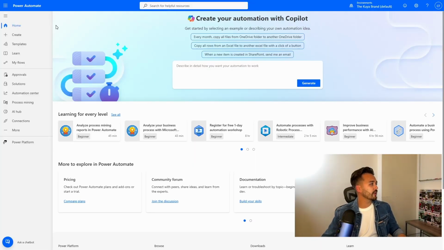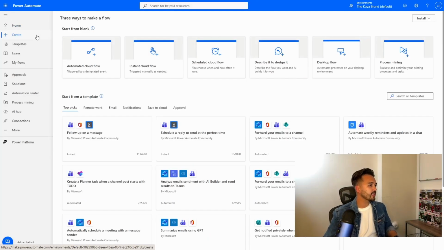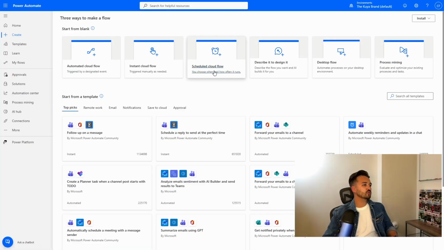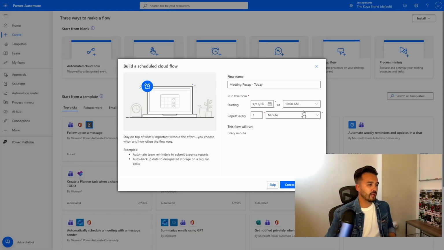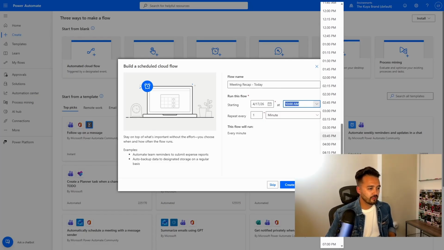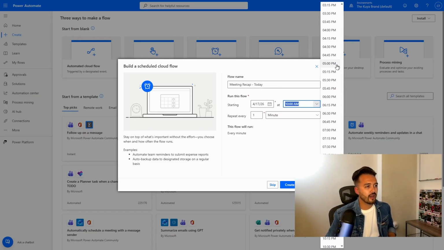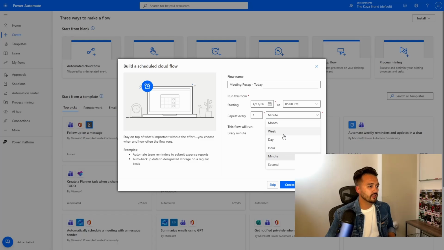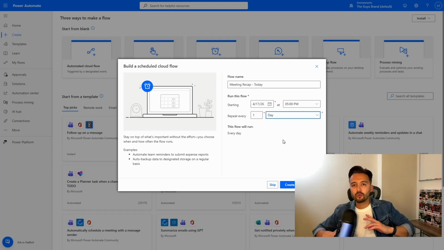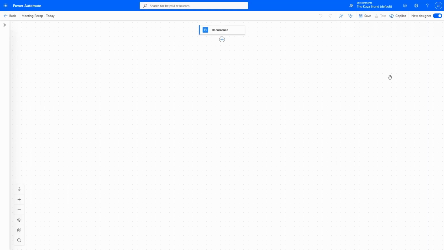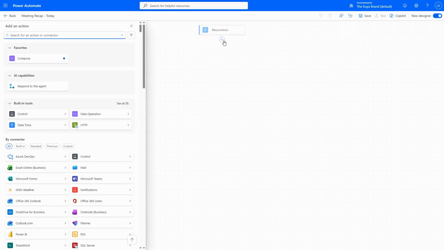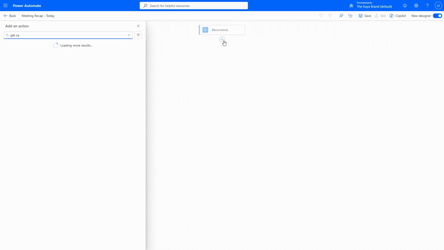While on the Power Automate homepage, let's go over to Create. I'm going to choose Scheduled Flow and I'll give my flow a name. I'm going to have it start tomorrow and every single day at, let's say, 5 p.m. And once a day, this flow will run. Let's go ahead and create. Now that our trigger is established as recurrence, let's add our next action, which would be get calendar view of events.